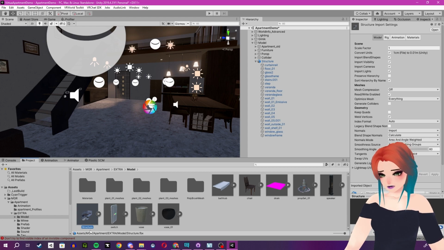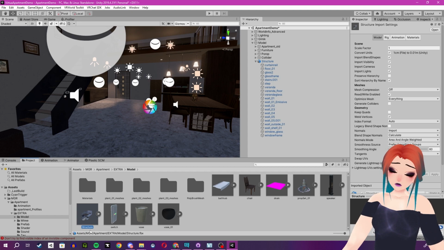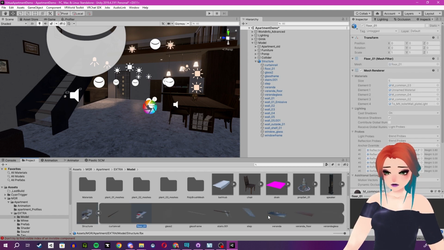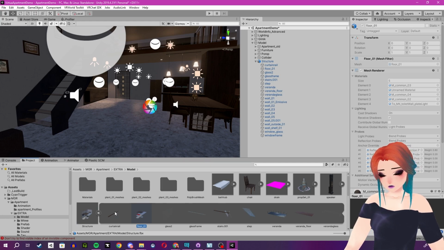An FBX is a model, and it has a bunch of parts to it that can also be moved and messed around with. But for us here, we just simply have to click on the FBX part. Make sure that you don't have anything clicked on in here. This part here, you don't need to worry about too much.